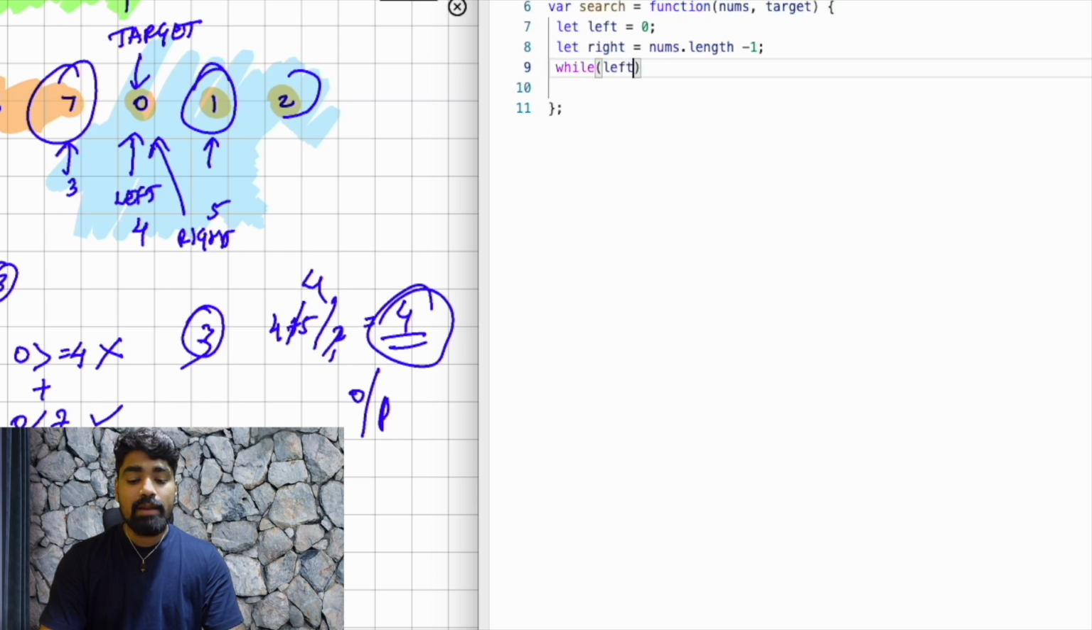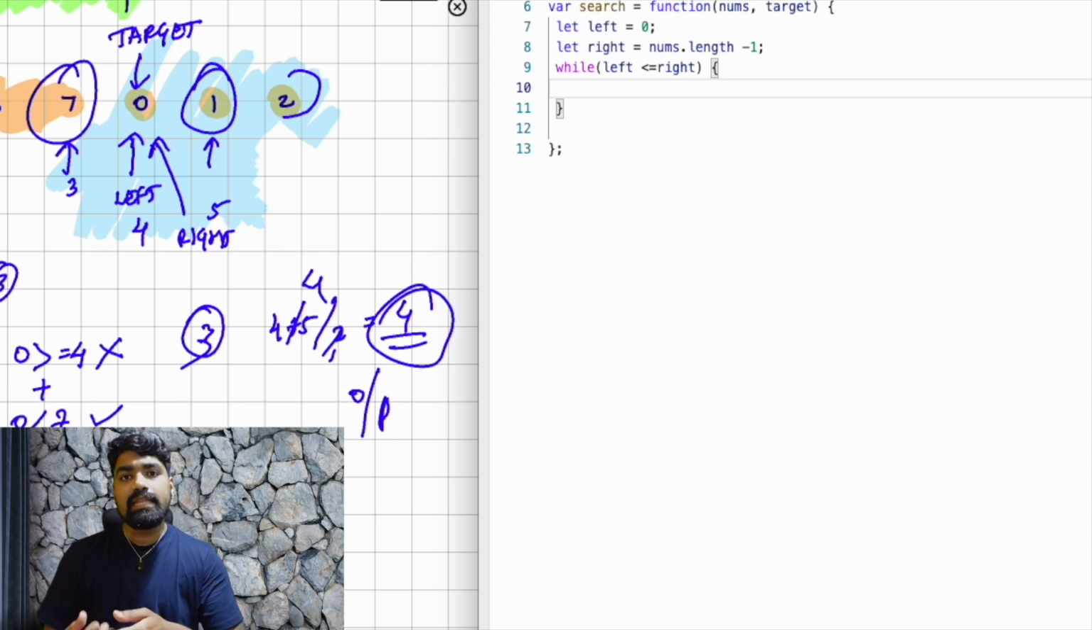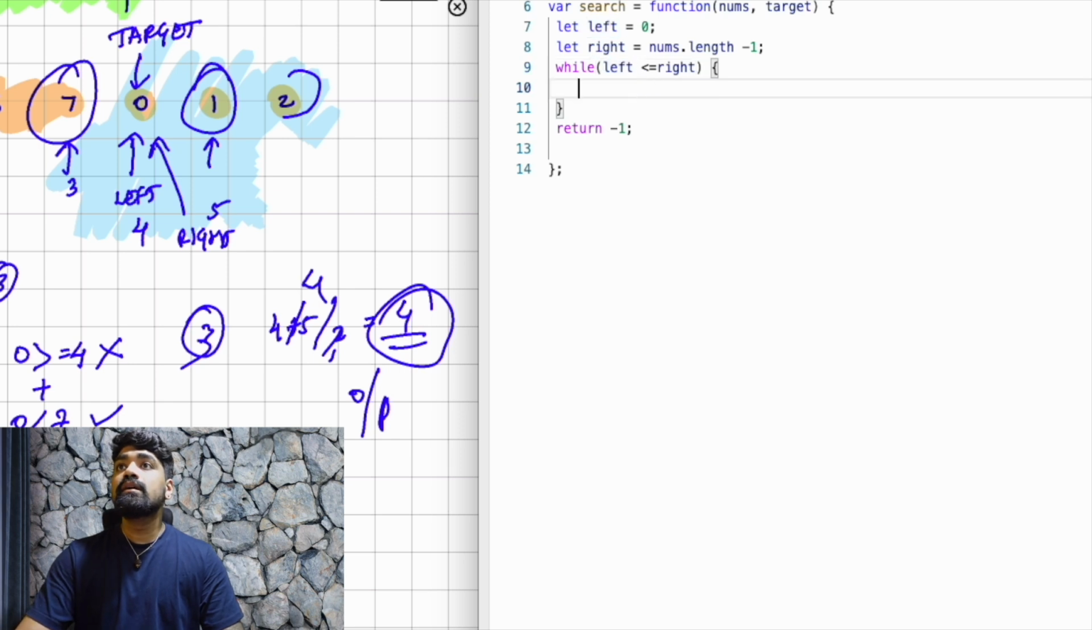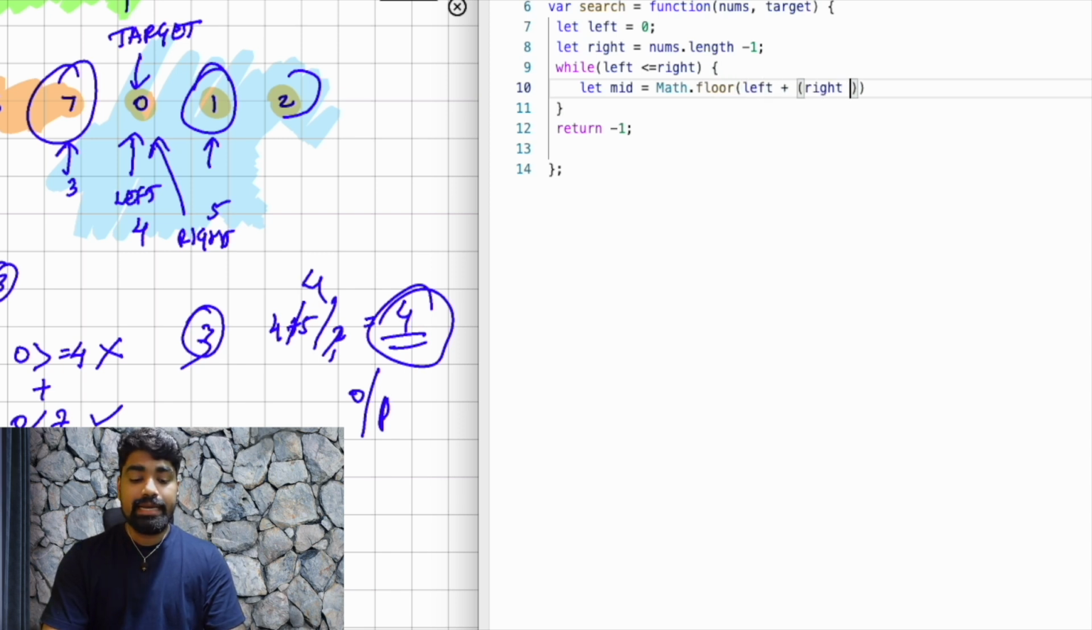Then I will say while left is less than or equal to right, which is the criteria to keep moving forward in a binary search, I will do the logic of finding the midpoint, and at the end, if I am not able to find the target, I'm just returning -1. Then within this while loop, I will say midpoint is equal to something. That something is left plus right by 2. But I can represent it in a more robust manner by doing something like this: Math.floor(left + (right index minus the left index) by 2).